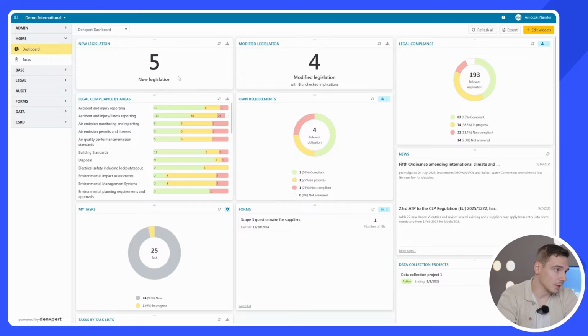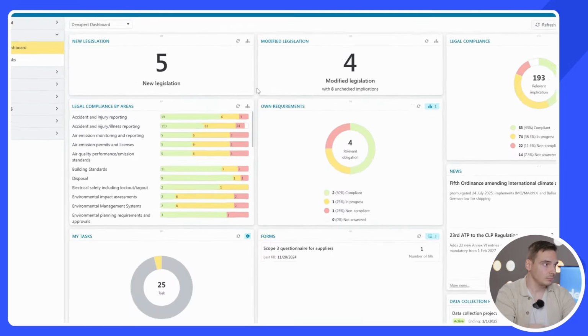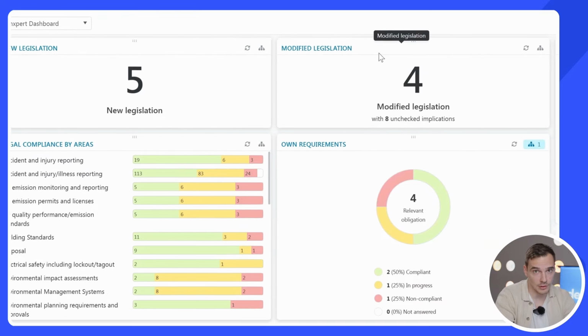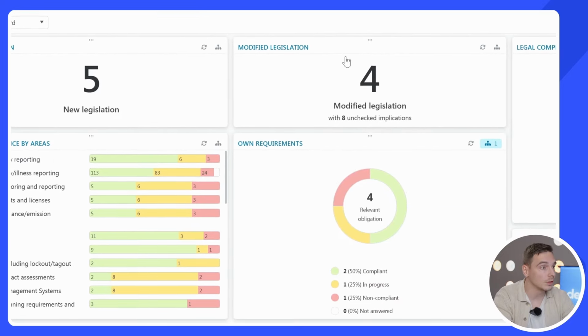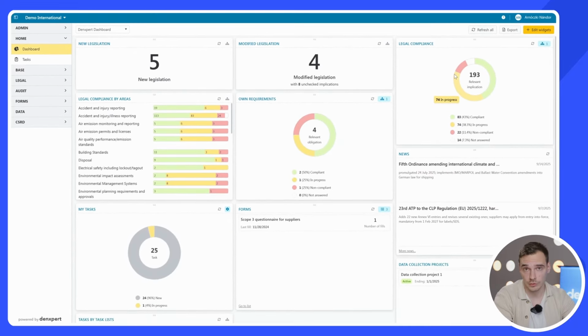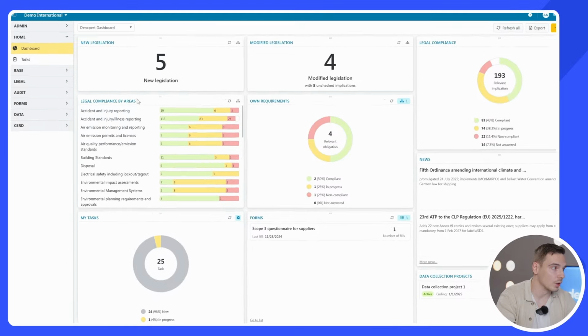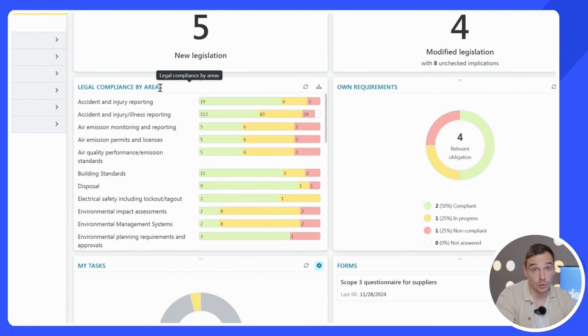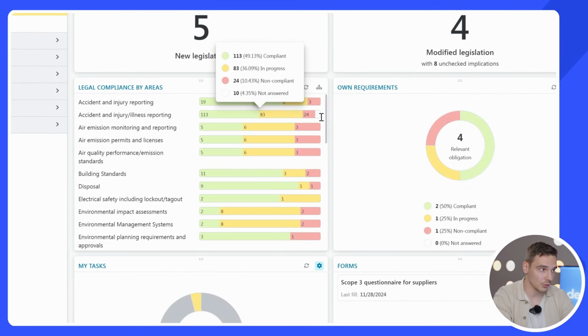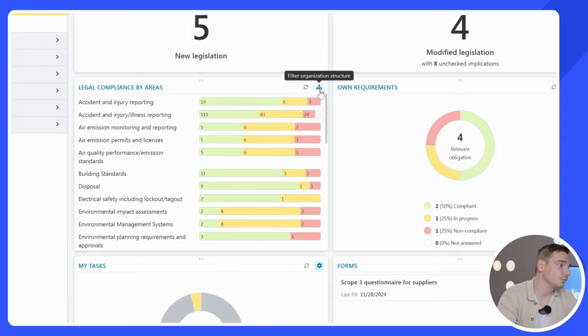So, when we log into denxpert, you will immediately see the most important information about your organization. Namely, for example, the new legislations that are in the system, the modified legislations that happened to change in the previous period, and then all kinds of different dashboards and charts about your current legal compliance status. For example, you will be able to see all your legal compliance areas and whether you are compliant, in progress, non-compliant, or not answered for these specific implications. You are also able to see these per your site.